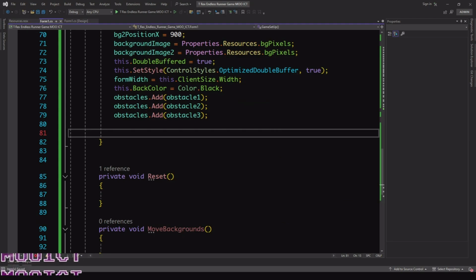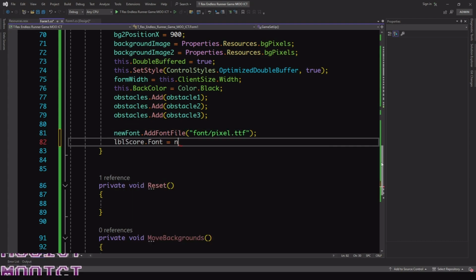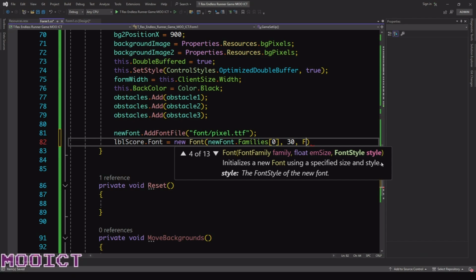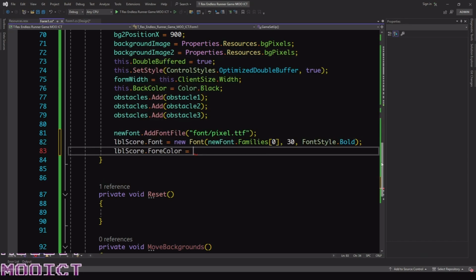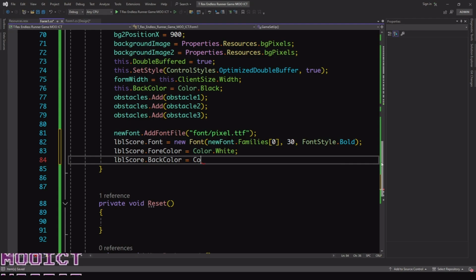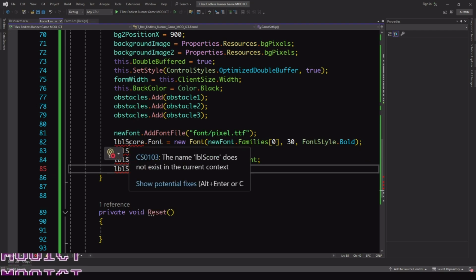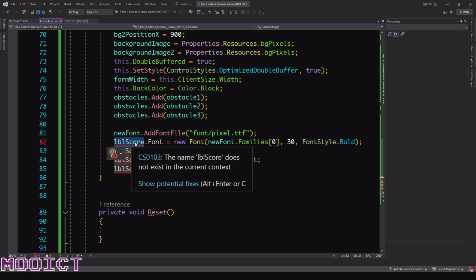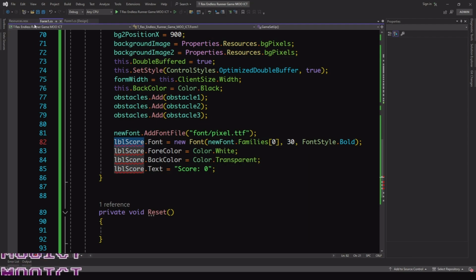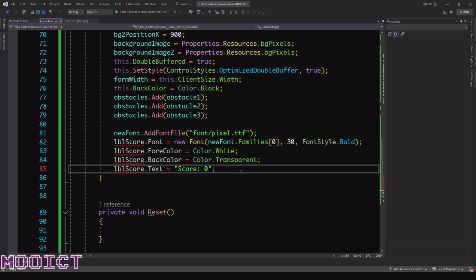Okay, second bit is going to be for the font, right? So let's do the font very quickly. Okay, so one of the reasons the lblScore is coming up as red is because we haven't changed the name of the label just yet. So we'll do that in a minute.